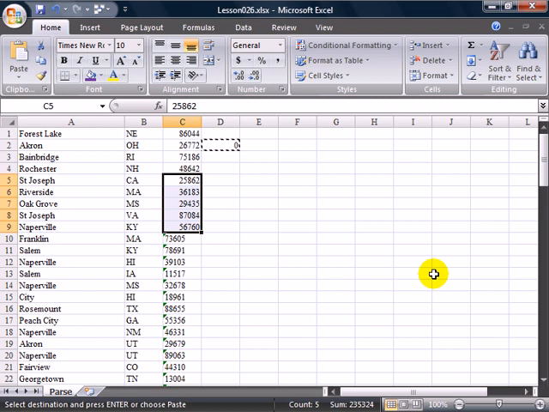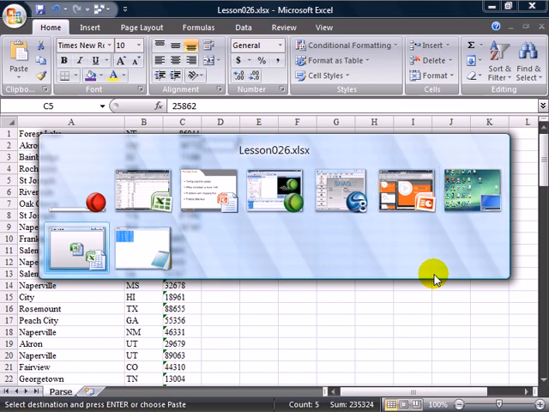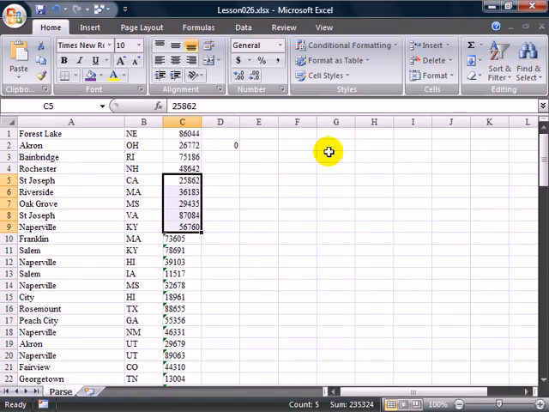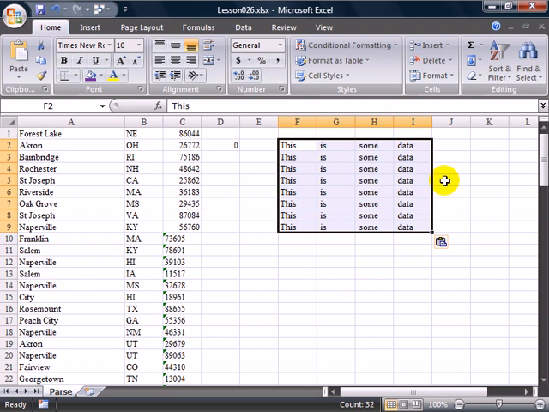Now I mentioned that there is a unique bug after you use text to columns for the rest of the day in Excel. I'm going to switch over to Notepad. And here I just have some text data that happens to have commas. I'll copy this data, switch back to Excel, go to a blank cell, and paste. Notice that Excel automatically broke the data apart at the commas. This is unusual. Normally Excel would not do this. It would paste everything into a single column.